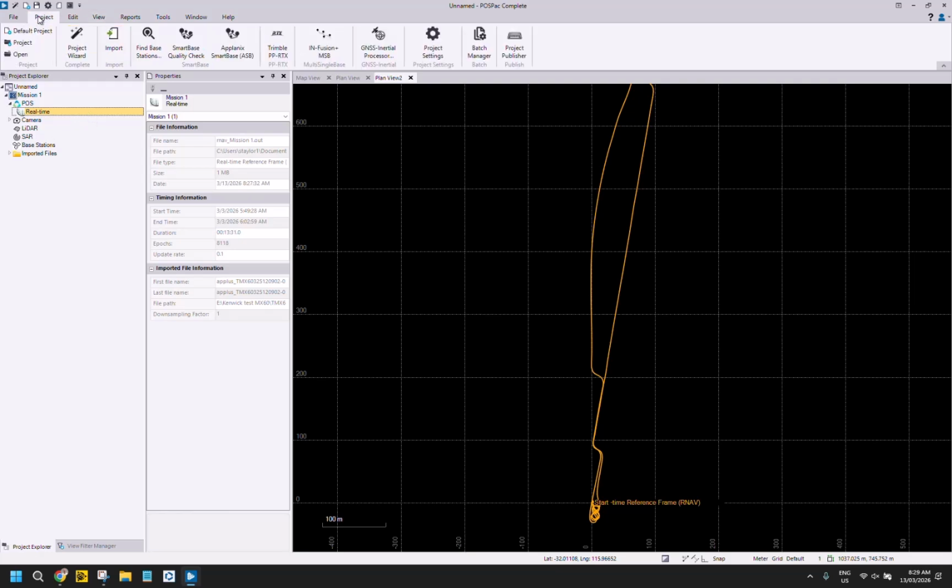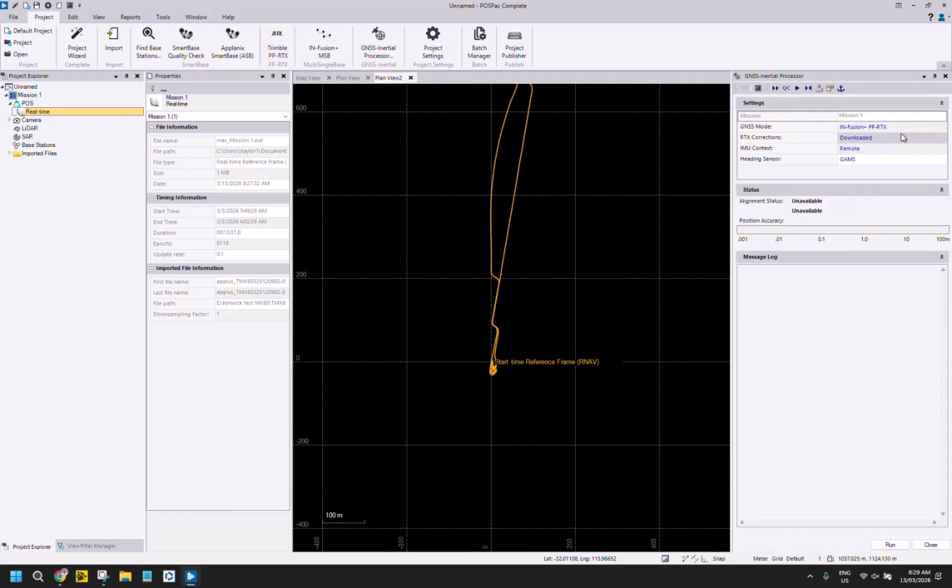So from here, we go into the project tab and hit that Trimble PP RTX. This is the same as the GNSS inertial measurement. When we go through here, we're looking at these few settings. The top one automatically populates, PP RTX is what we're looking for, so don't worry about that one. The next is the RTK corrections for this instance and all instances for post-processing. We'll be looking at the downloaded option there.